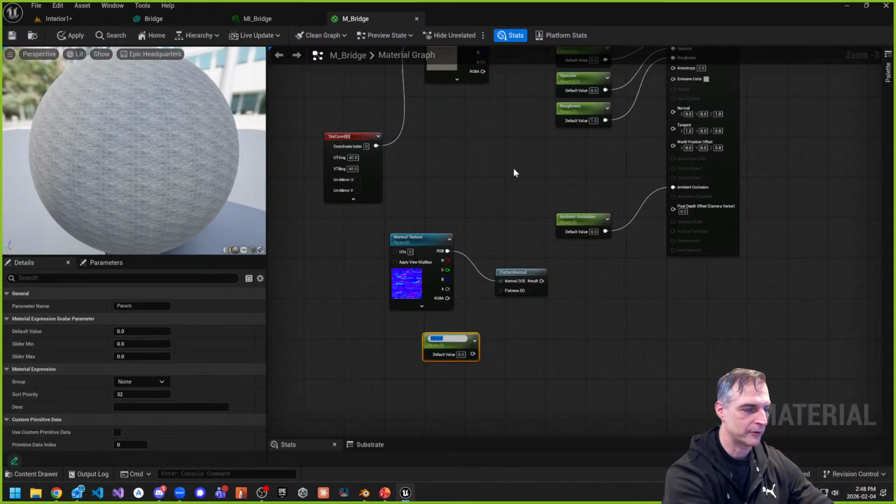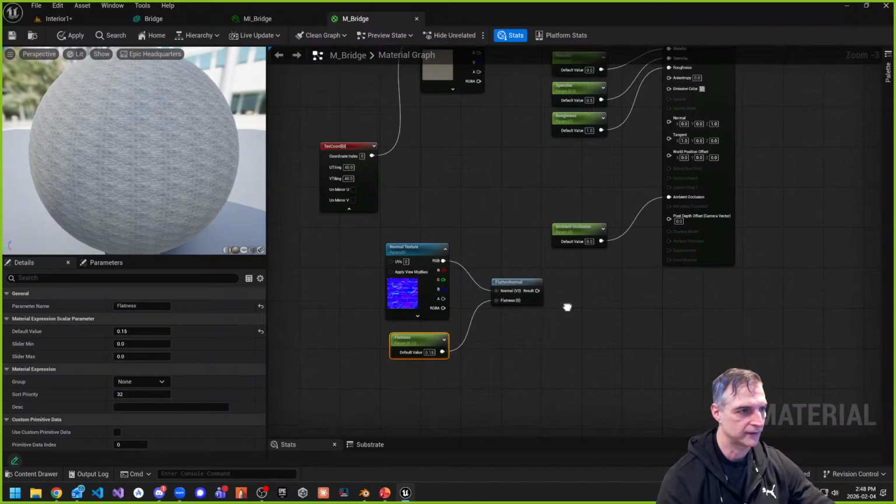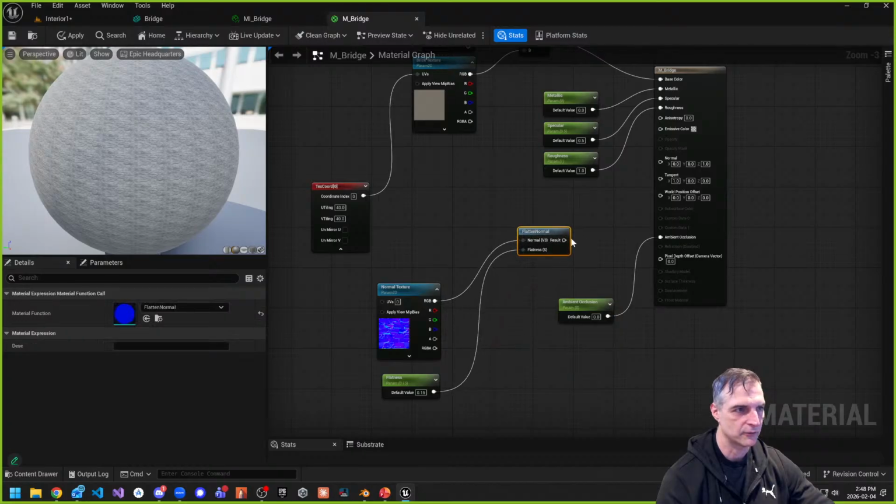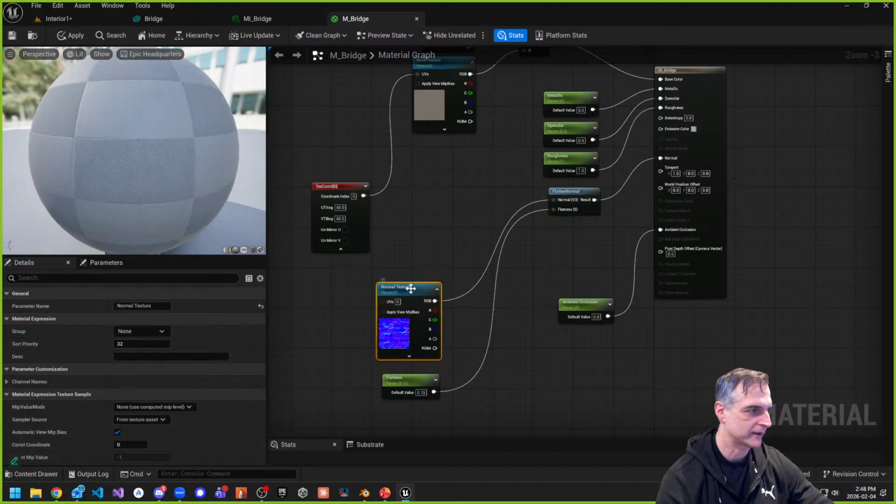So convert to parameter. We'll call this flatness, because that's what that is. And for now, I'm going to use a small value like 0.15. And I'm going to bring this into flatness, and from this flatten normal, I'm going to drag this into the normal map here.